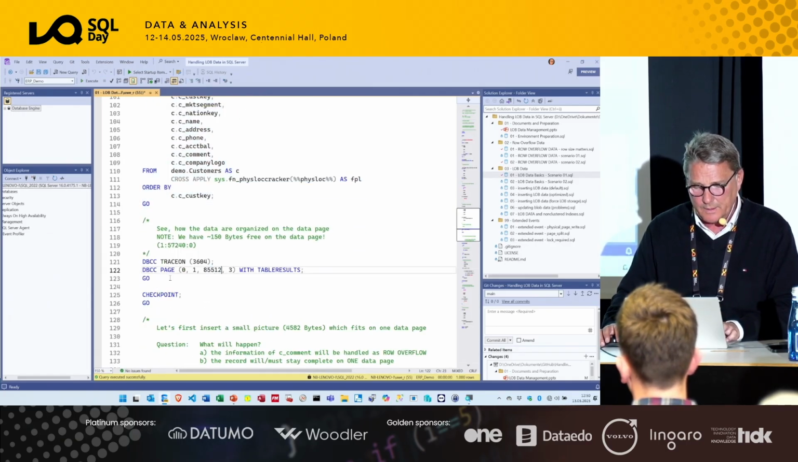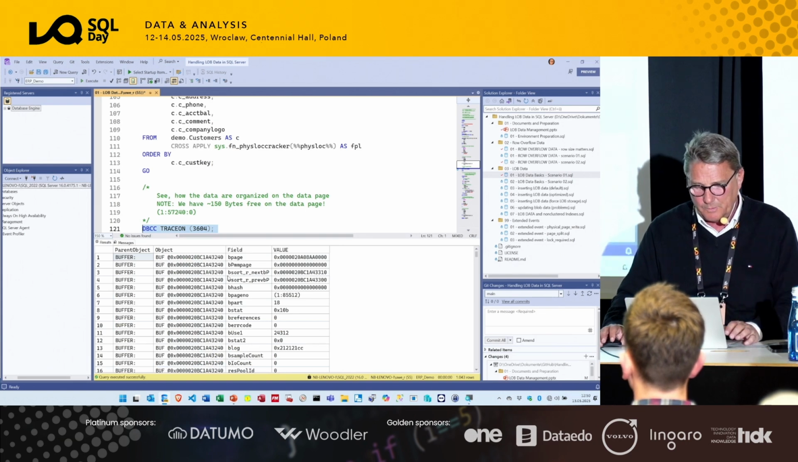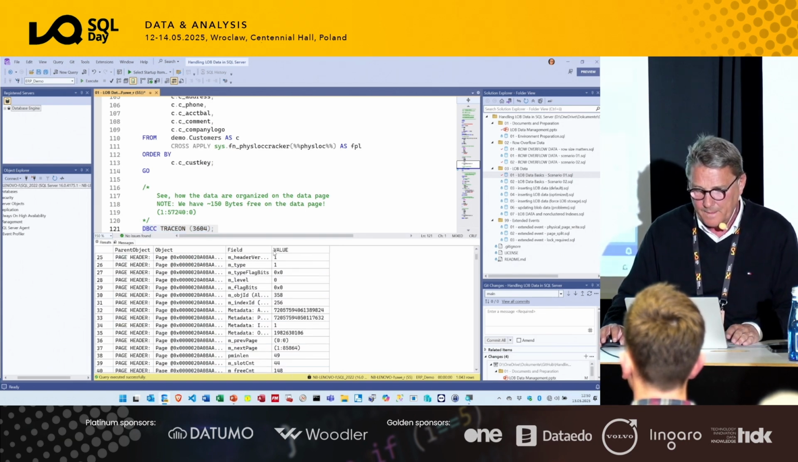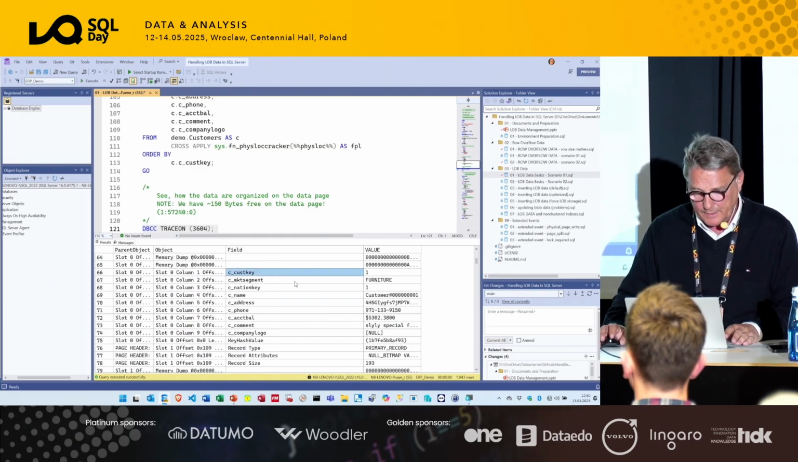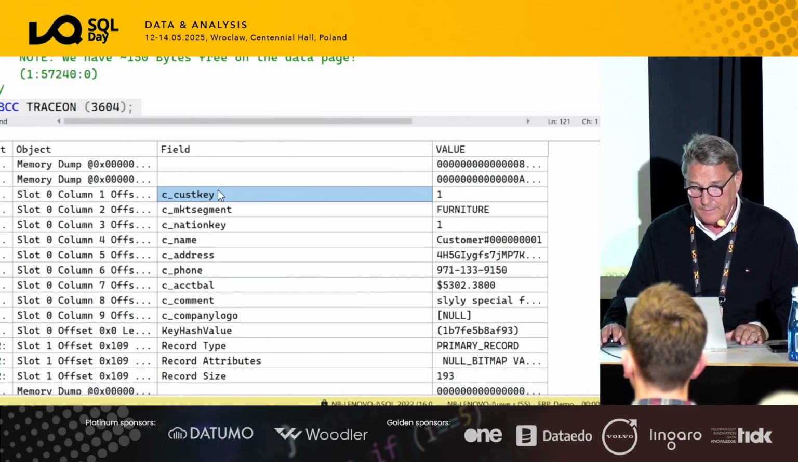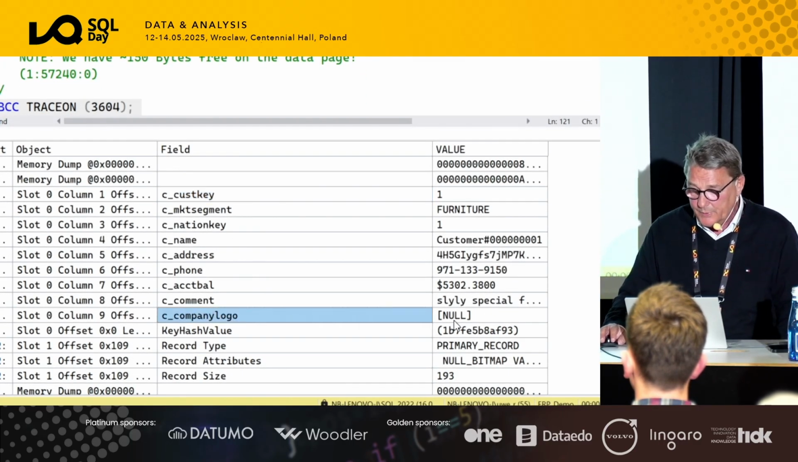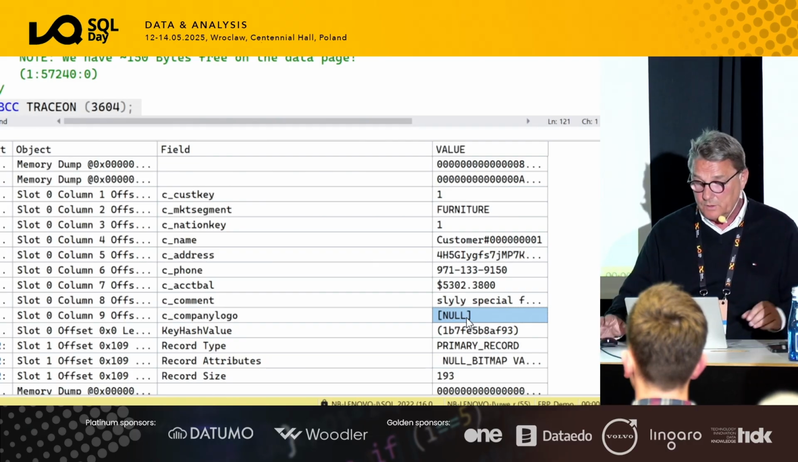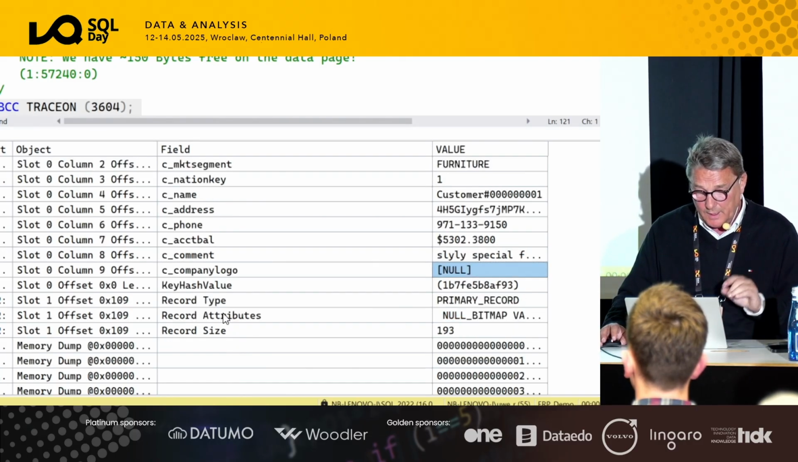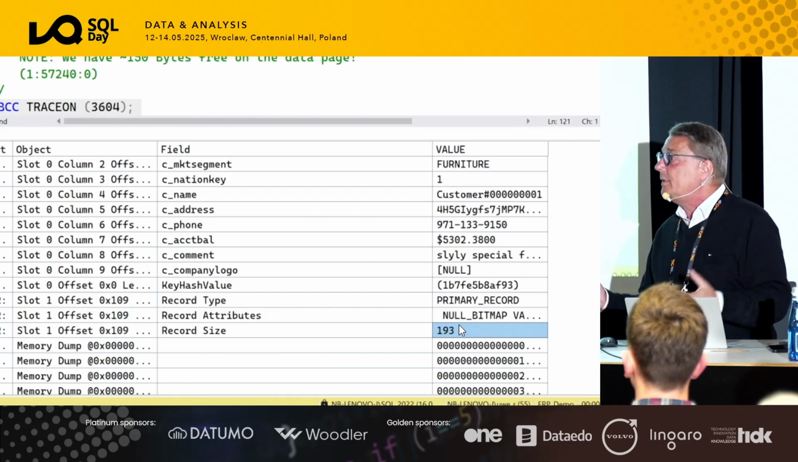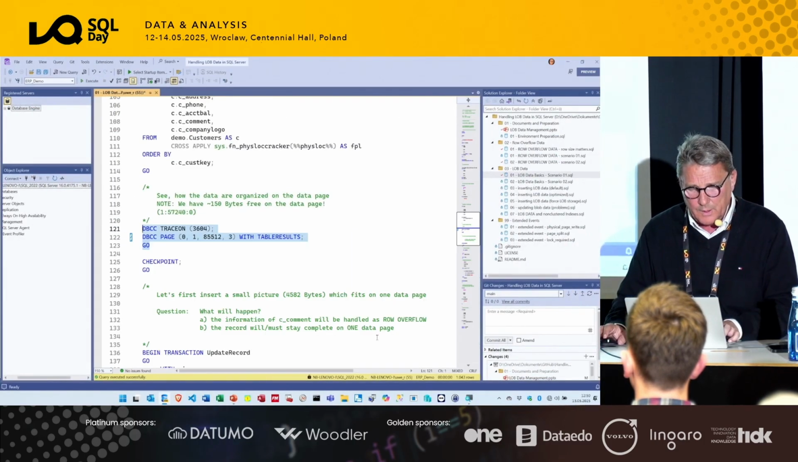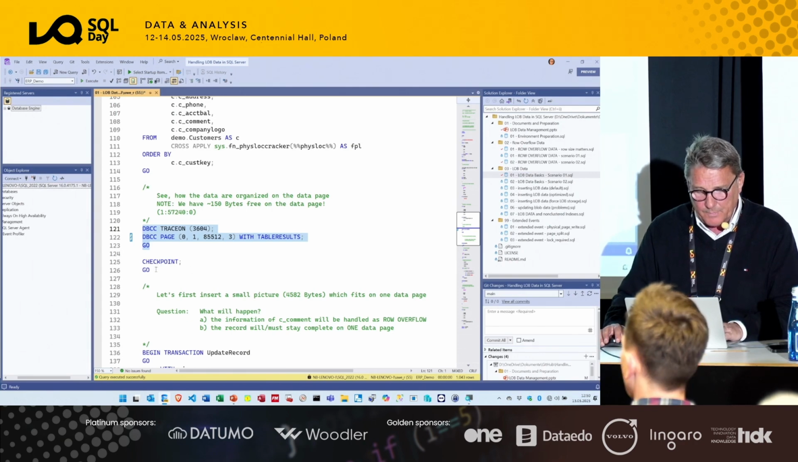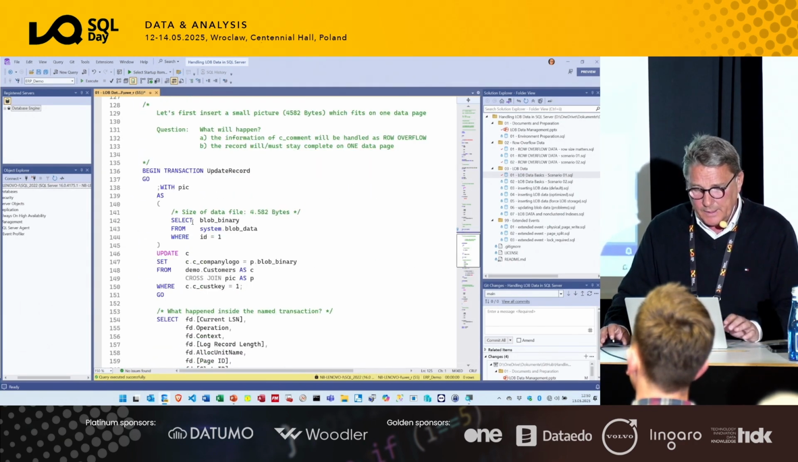Now, when we look into the data, I go into this page. I told you that it is an advanced session because of DBCC PAGE. Bam. Here we are. Here is my record, slot number 0. You can see everything is perfectly stored in it. And my company logo is null. This is null in all my rows. But the most important thing here is the record size, it's 193 bytes. So this is the average. All the rows will have nearly the same size.